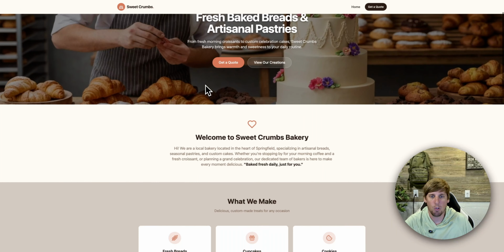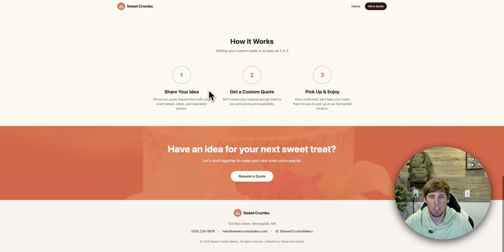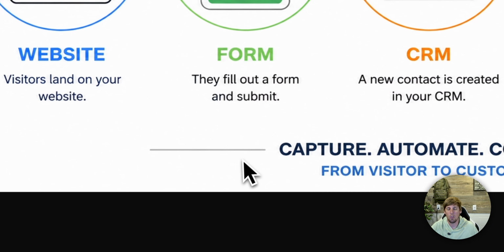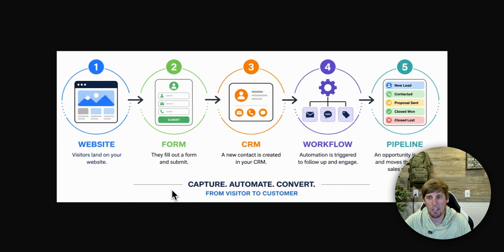So here's a preview of the website that we'll be building in AI Studio. This is the workflow of what you want to see. It creates a website. Then there's a form, and then the CRM contact comes into the CRM. There's a workflow automation that triggers, and then it goes into your pipeline so you can track everything along the way. This is important because a lot of times websites will just be a simple landing page and then stuff gets lost from there. You want to be able to track that form.